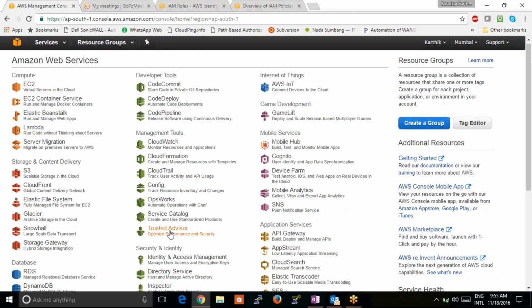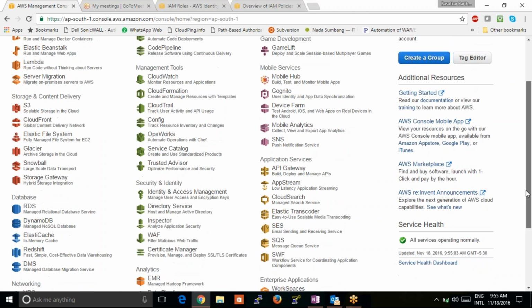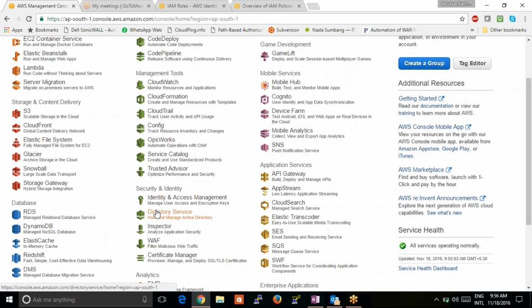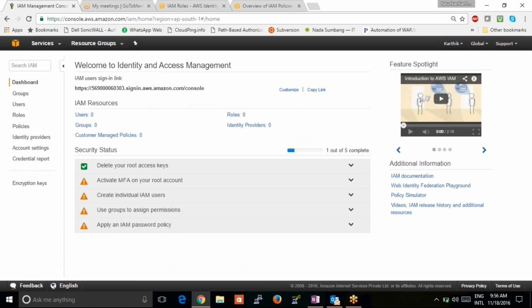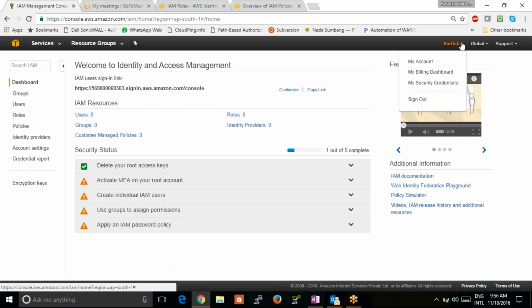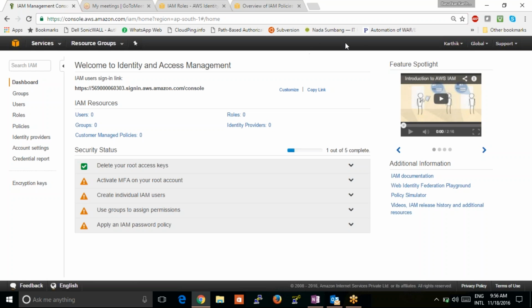So under security and identity category you'll find here Identity and access management is used to manage users access and encryption keys. Just click on that, you will go to this IAM dashboard. This is the IAM dashboard. So right now I was logged into this AWS service via my root account, and I logged into my root account, but now under the root account I was creating the users. Users are nothing but it's like children under the root account. So right now I don't have any users.